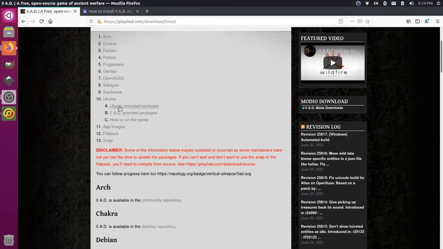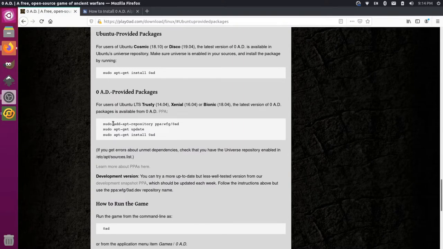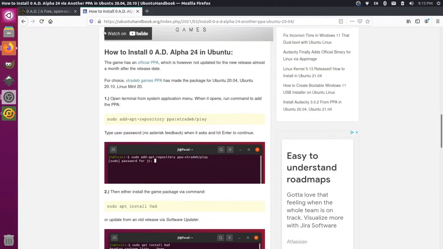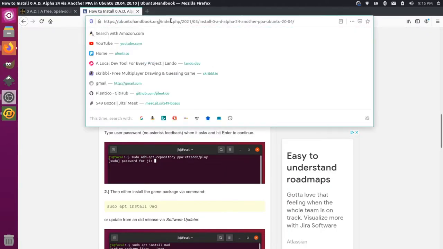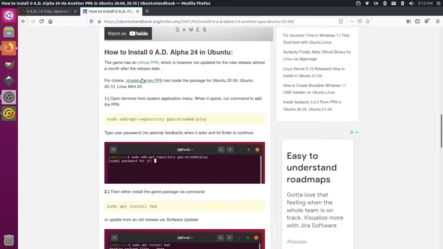I could go to Ubuntu and the package managers, and there's some instructions here to install it, but it's listed for 14, 16, and 18 versions of Ubuntu. Now I'm on a newer version of Ubuntu, and I tried this and had some problems. So I've gone over to another website, ubuntuhandbook.org, and I'll put a link to this in the description of the video. It uses a different PPA, a different repository that we're pulling from, and we're going to install it using that repository, and that'll work on our newer Ubuntu 20.04 laptop.